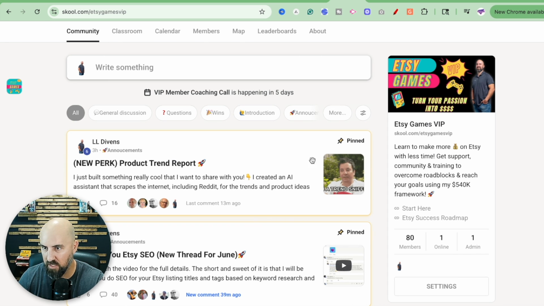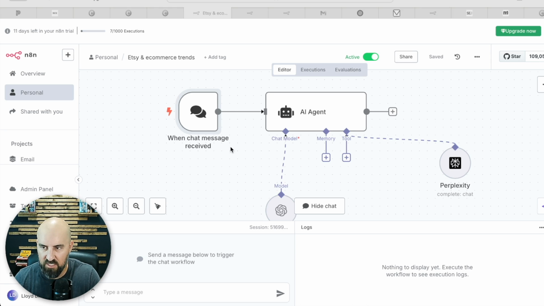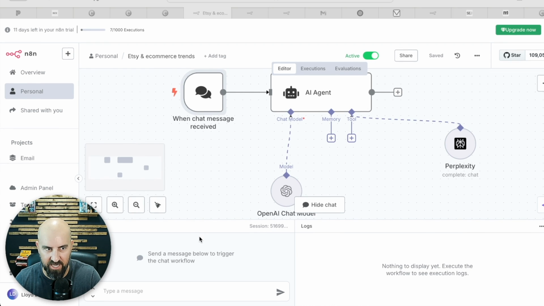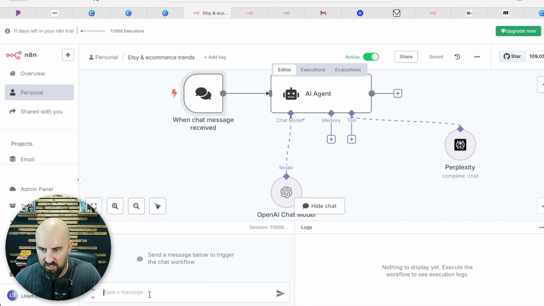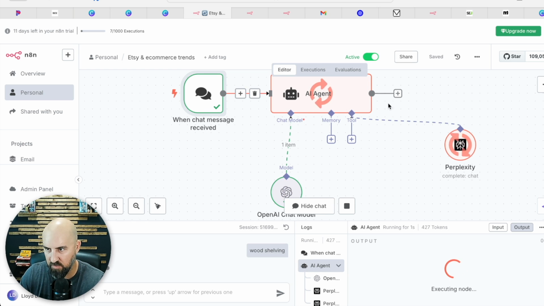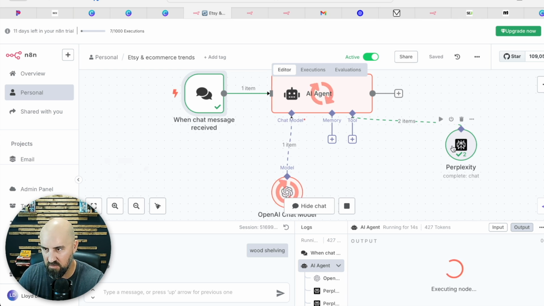So here is a good example of that. This is a sneak peek behind the curtain of this AI agent. Here is where we can enter the chat for this. Let's just do wood shelving again. Hit enter, and it's going to run its thing. It's pretty cool. It's pulling from all these resources, scraping the internet, and it's going to give me an in-depth analysis on this niche with some really good insights that you can see in just a minute. It takes a little bit longer because it's doing a lot of heavy lifting behind the scenes.